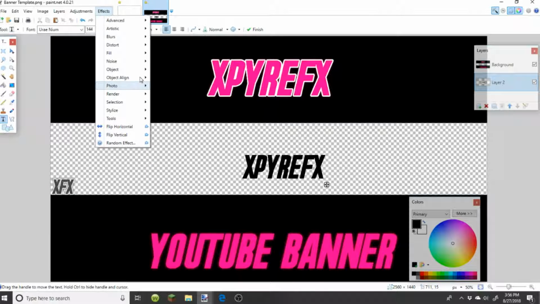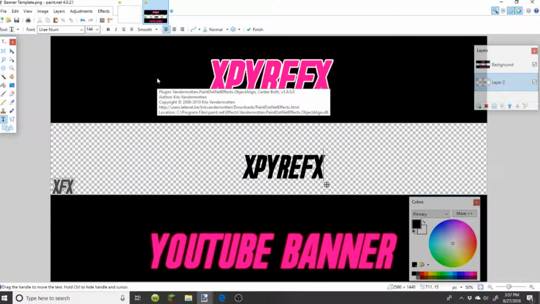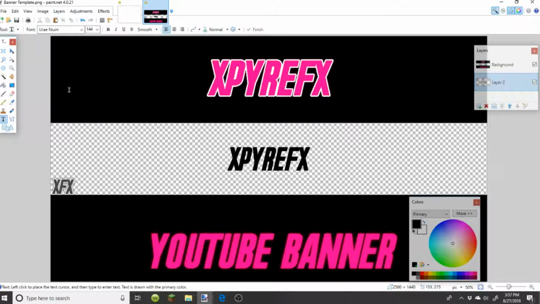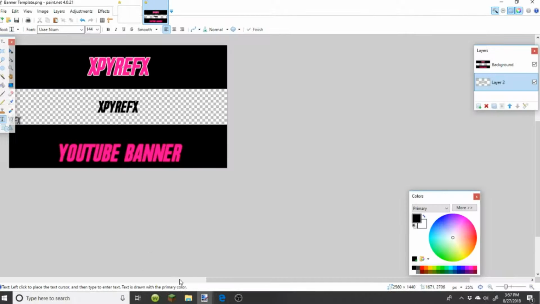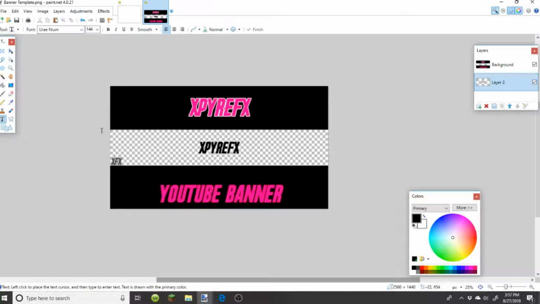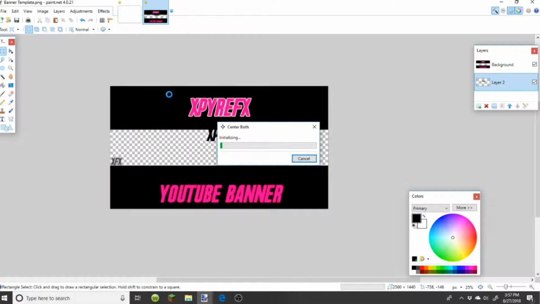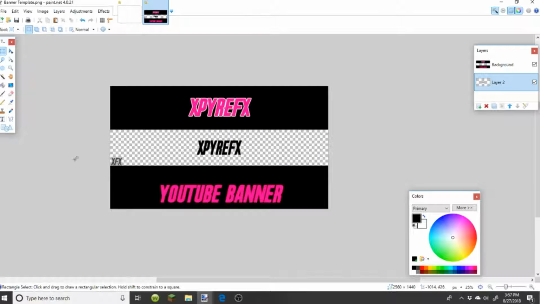Next thing you wanna do, object align, center both. This is on the pack that I told you guys to get. So yeah, done with that, you can adjust how big you want it to be. I'm thinking I want it to be about, yeah, that's pretty good. I want it to be that tall. Okay, that's pretty cool.